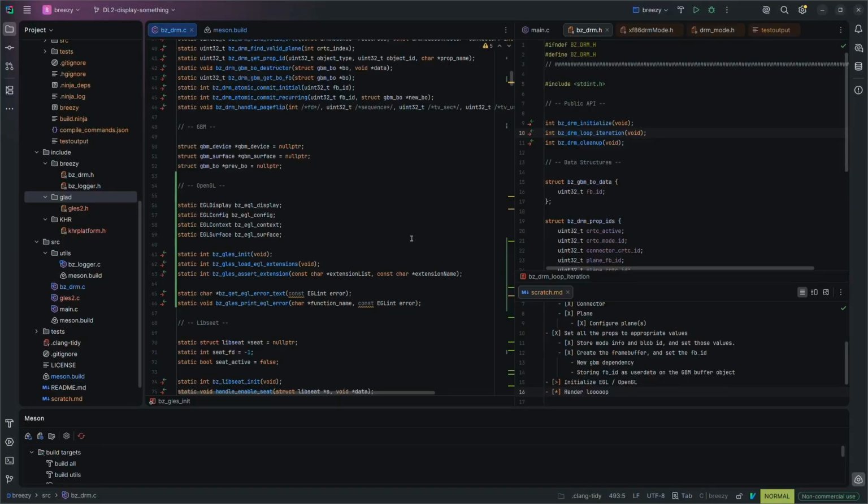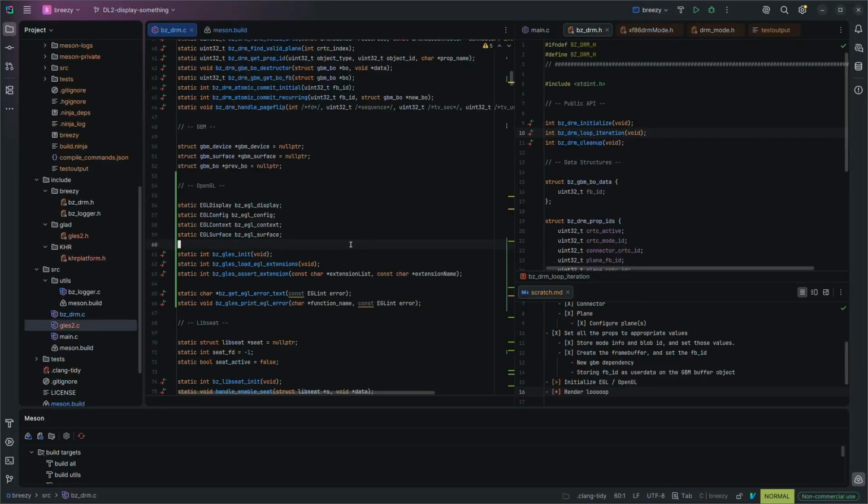All right, all of our OpenGL and EGL initialization is in place. EGL is what sets up the context, and OpenGL is what we actually render into. That's our graphics library. So EGL kind of works as the glue between OpenGL and all the DRM and GBM stuff we just set up.